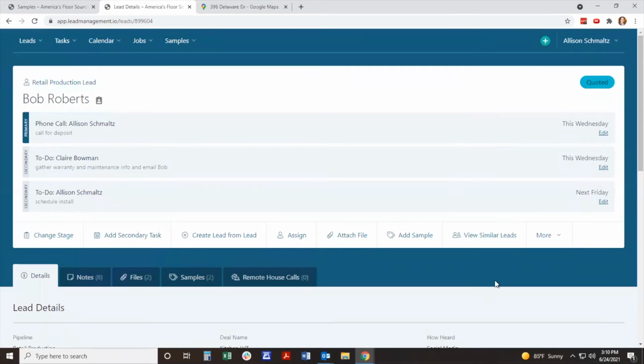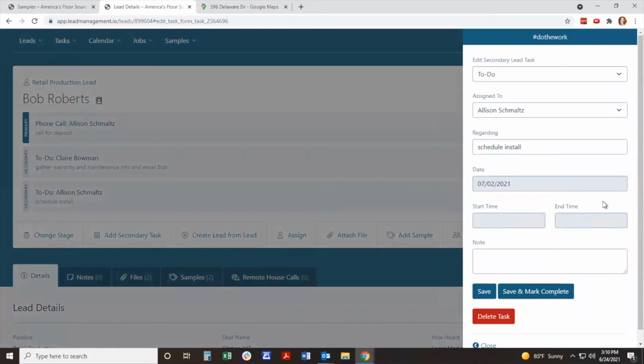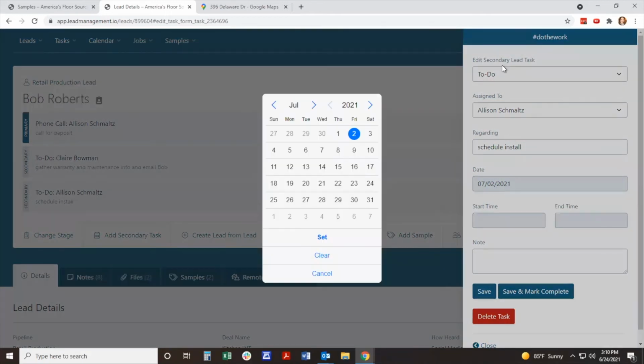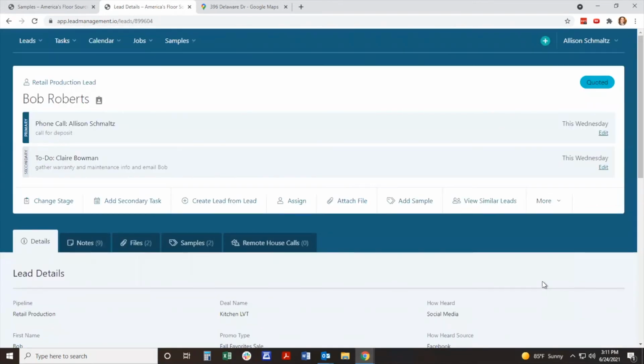To clear out a secondary lead task, simply click on the To Do or Edit on that task. The tray will appear, and now you have a few more options. You can resave the task without changes or make changes to the date or information and save them that way. You can save and mark a task complete, or you can delete a task. Deleting tasks is a restrictable item, so if you are restricted from deleting tasks, this option will not appear. In this case, we'll say that we have scheduled the install and we'll click Save and mark Complete. Saving and marking a secondary task complete will clear it from the lead summary card.